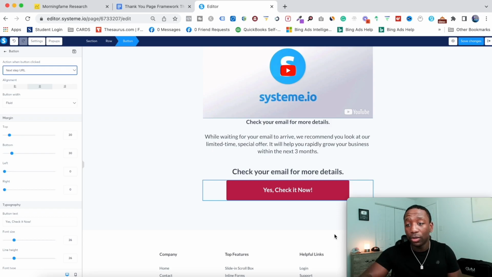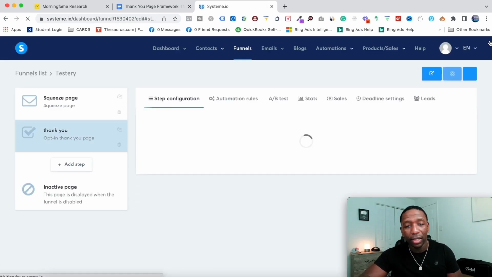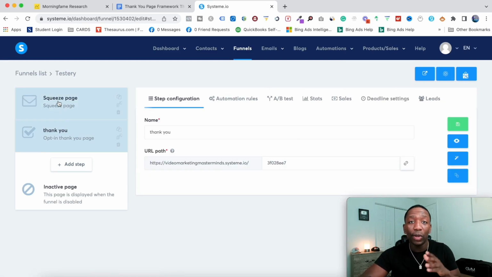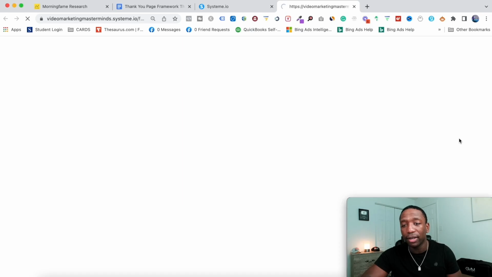So now what we're going to do is we're going to actually hit the save changes button. I'm going to go ahead and click on this button right here to go back. And then what I'm going to do now is we're going to test, right? Because as a marketer, you always got to be testing your stuff to make sure that you good. So I'm going to go ahead and click on the squeeze page. I'm going to click on this right here, view funnel step.